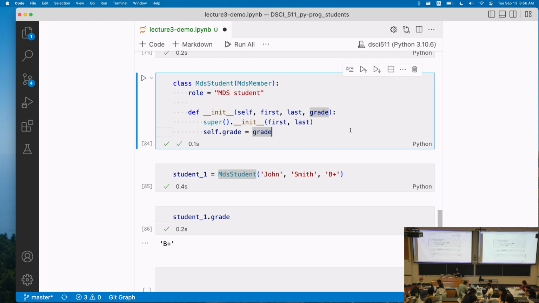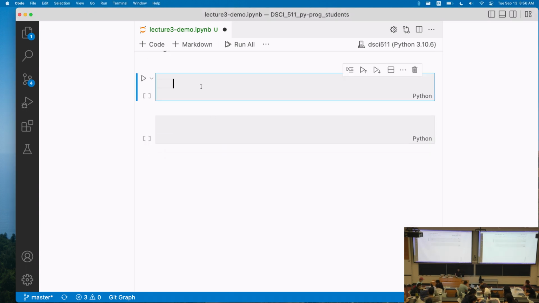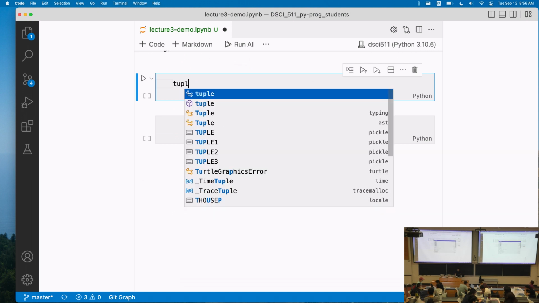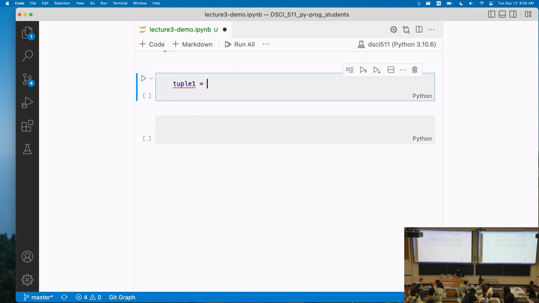And I'm going to show you a cool example here of how this extension works. We have the tuple object in Python, right? The tuple is just like a list with the difference that you cannot change it. So, how do we define a tuple? Let's do that here. Suppose that I say tuple1 equals 1, 2, 3, 4, 5.